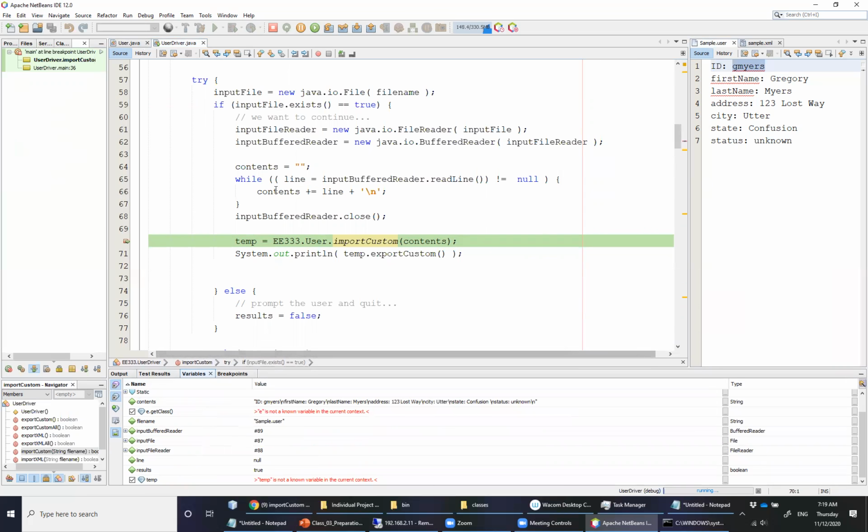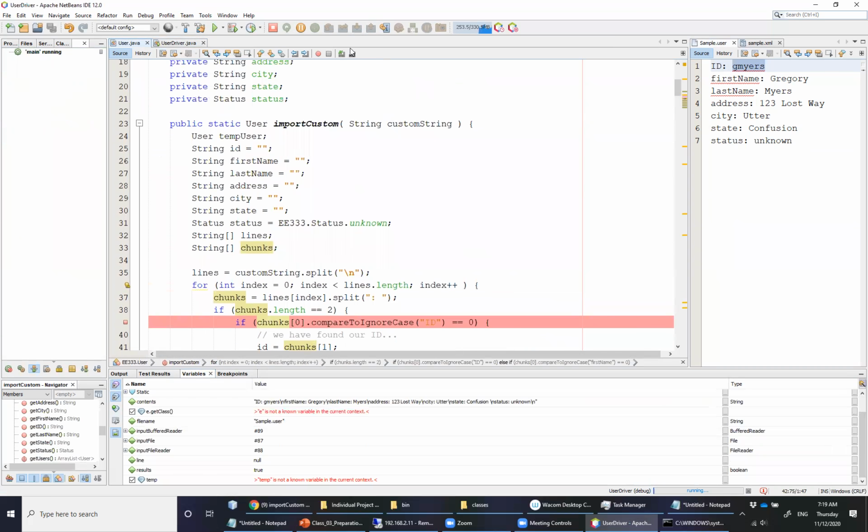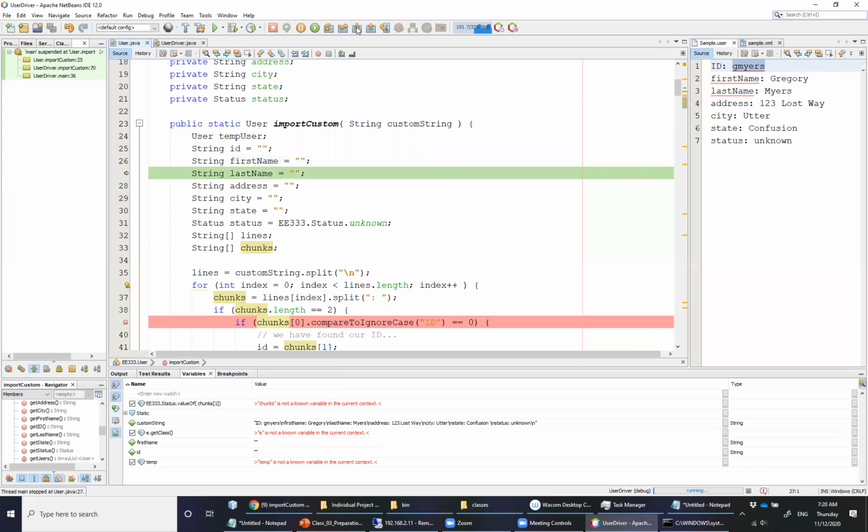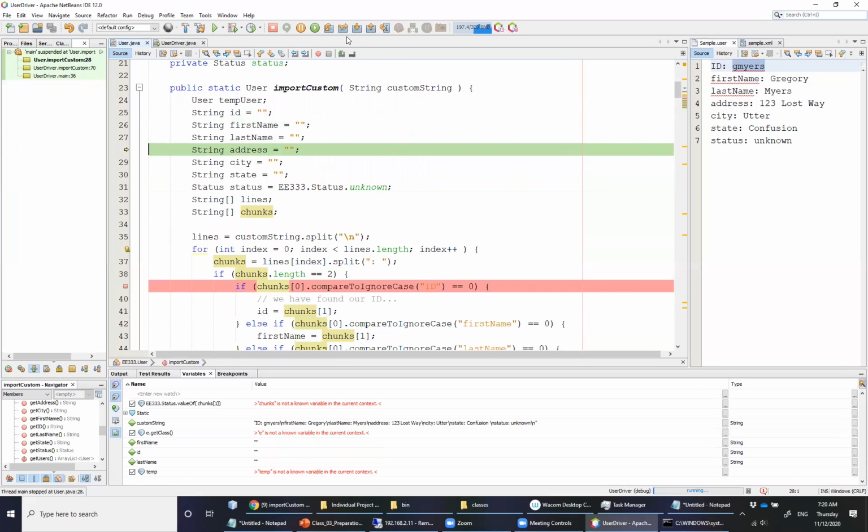There's our line, and basically we've got the variables that are in use right now, are in scope. So I'm going to step into this, which should take us then over to our user.java. And we'll go ahead and continue into the next debug point here. Let's see here, we're going to hit continue. All right, and then step. This is just the initialization inside of our import custom. At this point, we can just hit continue.